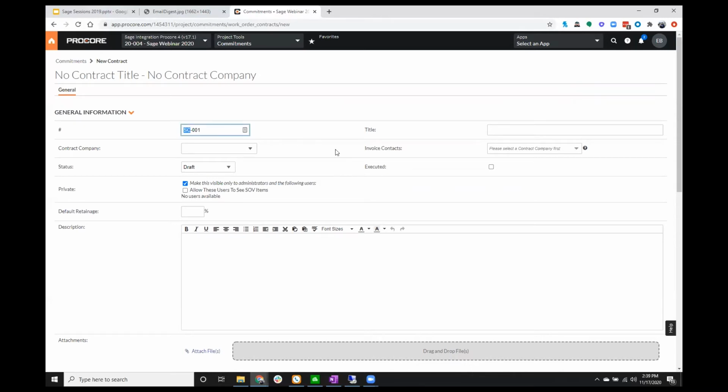But the first thing here is I need to start my commitment number. So my job number is 20004, and this is commitment number 001. By setting that as the example here, I've now set the stage for all my commitments that are going to be entered on this project going forward. We'll have to manually enter the number on the first one. From this point on, the system will automatically increment these if that happens to align with your numbering system.